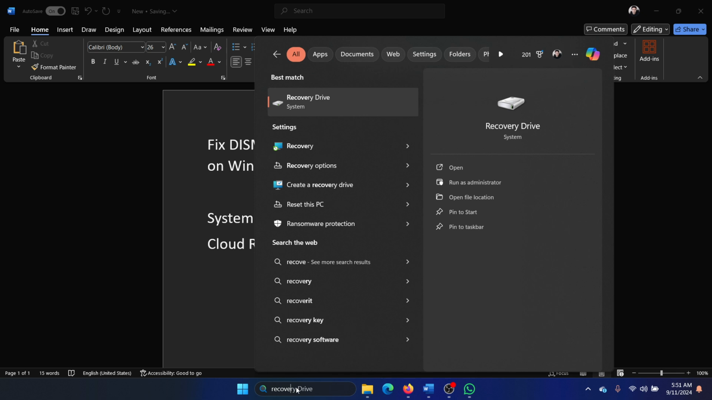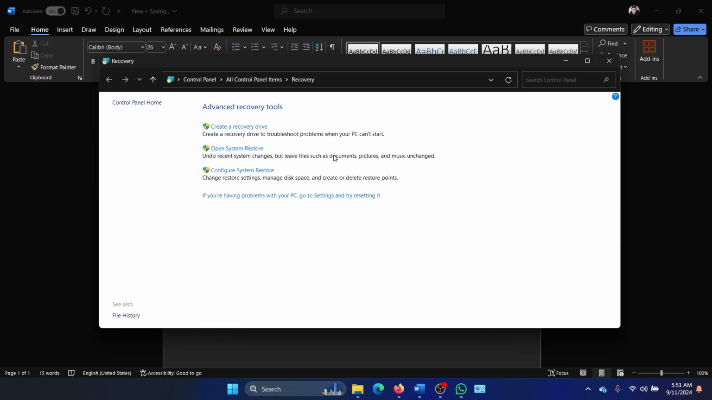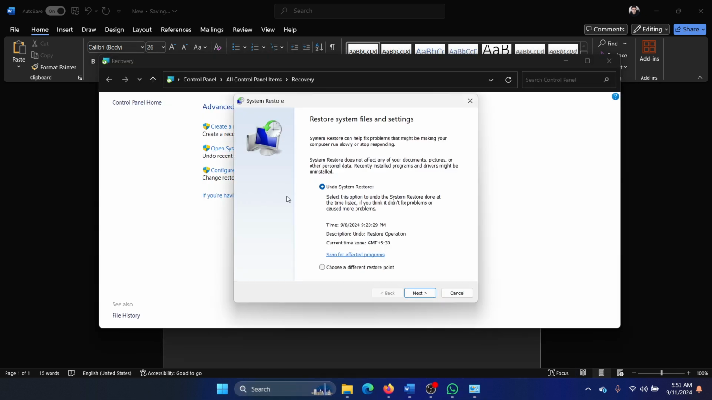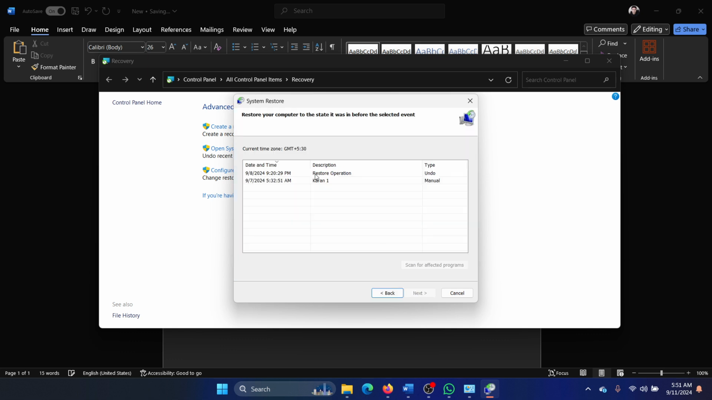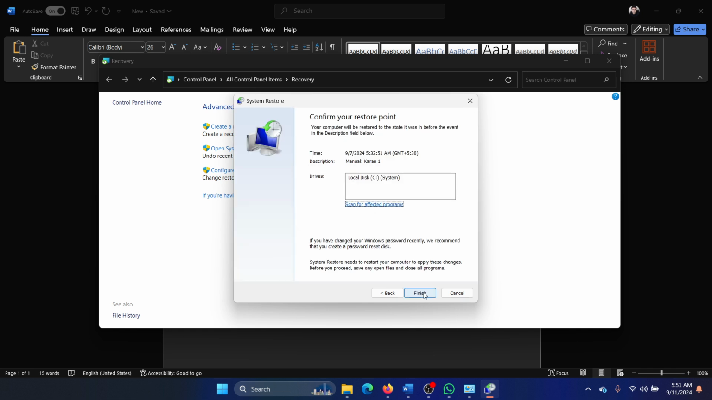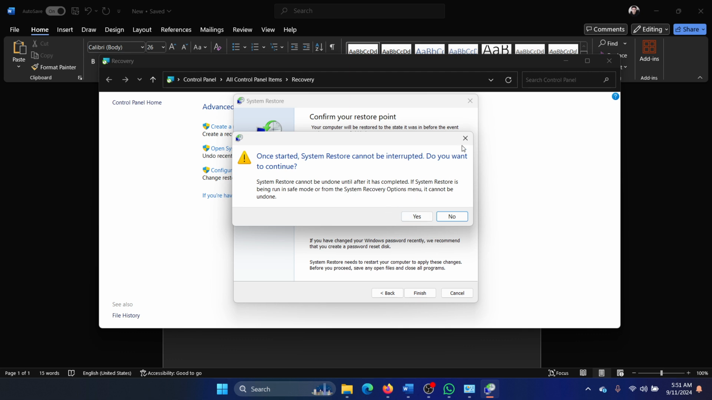Search for recovery in the Windows search bar and open the recovery window. Click on open system restore and then select choose a different restore point, next. If there was any backup operation or restore operation, any other good restore point, select it, click on next, finish, and finally click on yes.